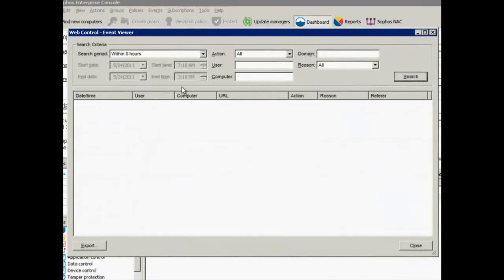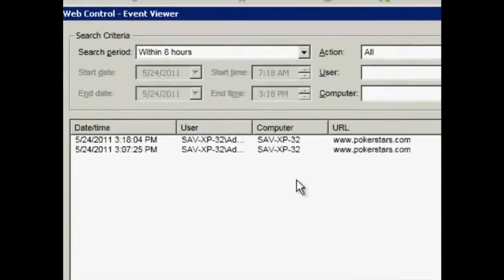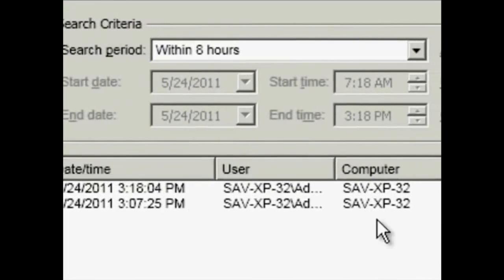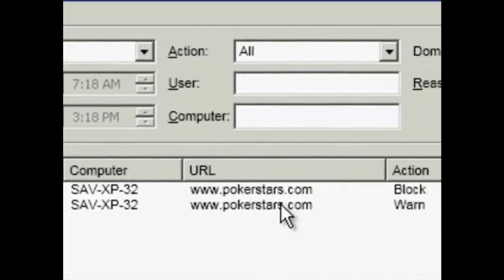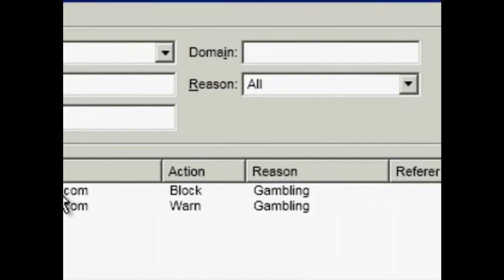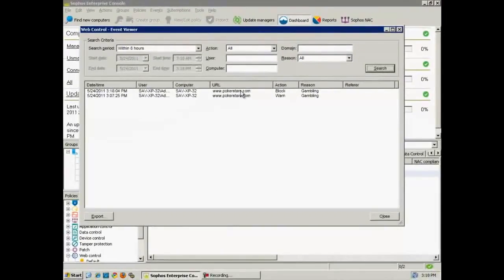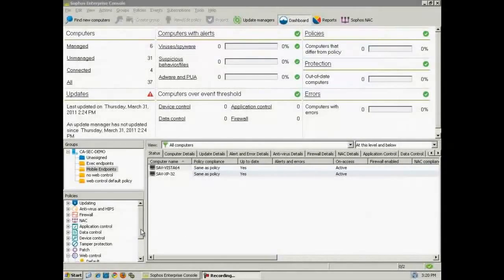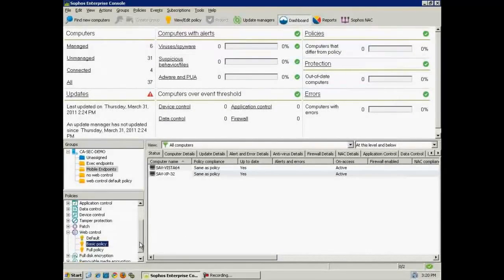You're also able to get some reporting information from in here as well. So you're able to see who the user was, the machine that they were browsing from, what was the URL they tried to go to, and the reason why it was blocked. And all of this information, the policy application and the information that comes back, is all coming back from Sophos Endpoint Security, from the endpoint agent installed on the machine.